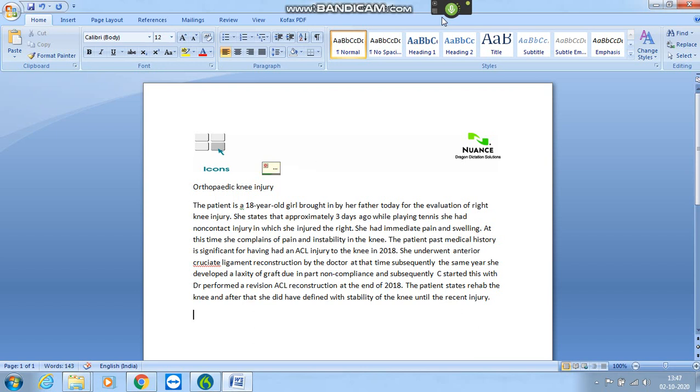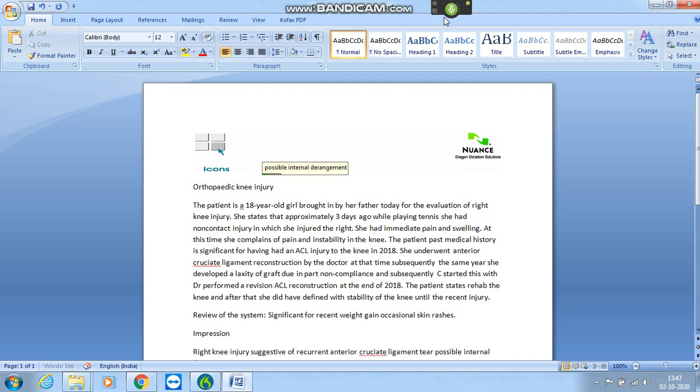A review of the system: significant for recent weight gain, occasional skin rashes. Full stop, new line. Impression, new line. Right knee injury suggestive of recurrent anterior cruciate ligament tear, possible internal derangement.